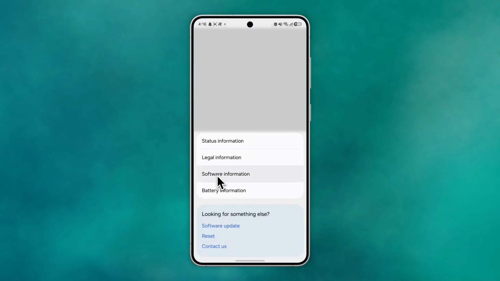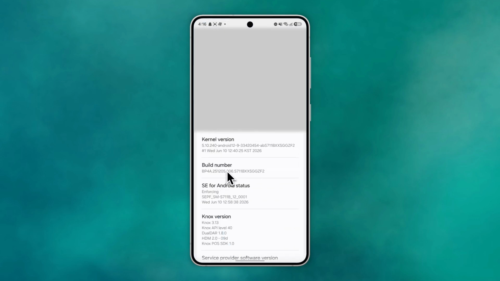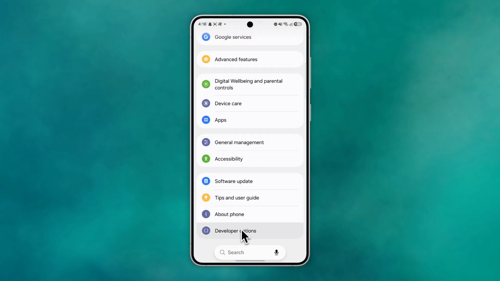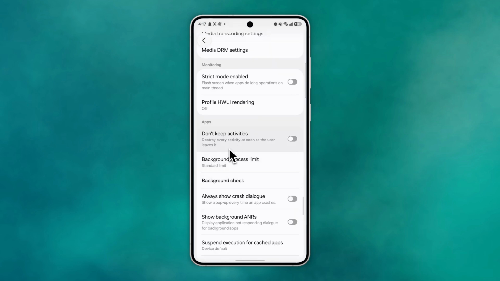Then select Software Information and tap Build Number 7 times to enable developer options. Go back, open developer options, search for Don't Keep Activities and make sure it is turned off.